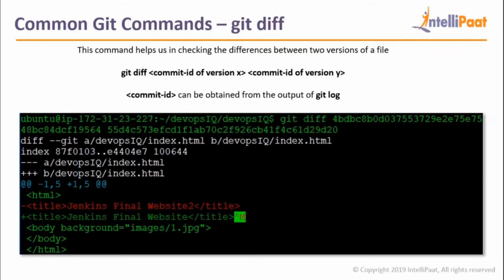So guys, this brings us to an end of all the common Git commands that you could be using in your day-to-day life while you're using Git, right? In our next class, we are going to discuss the most important topic of Git, which is merging, right?